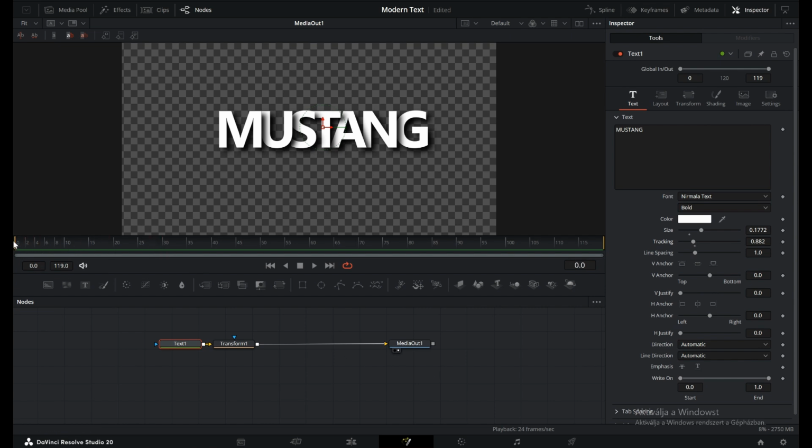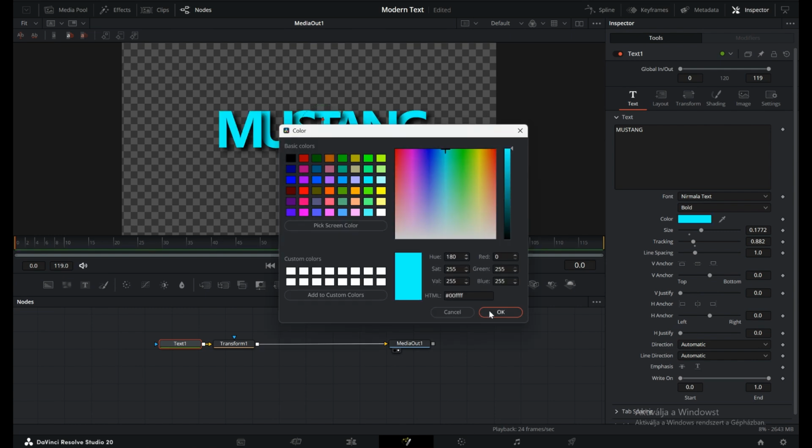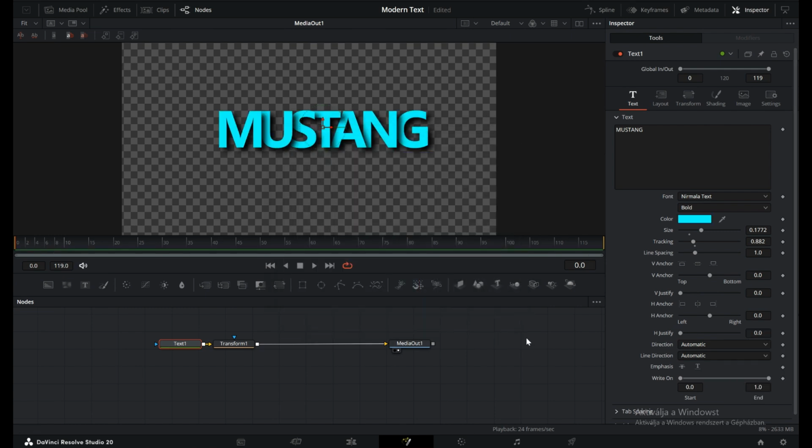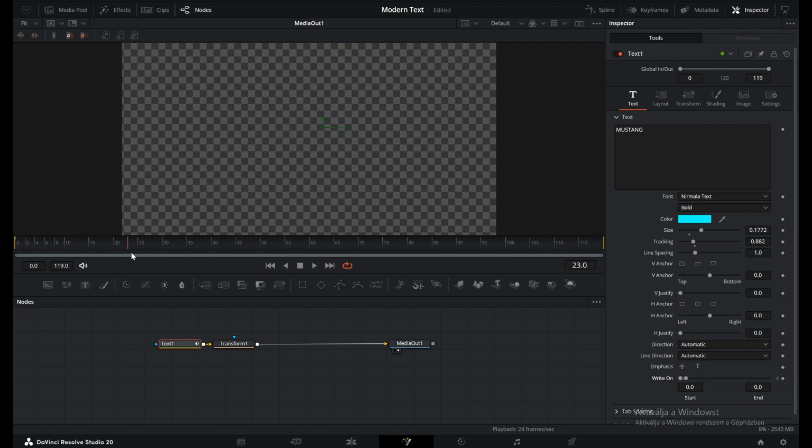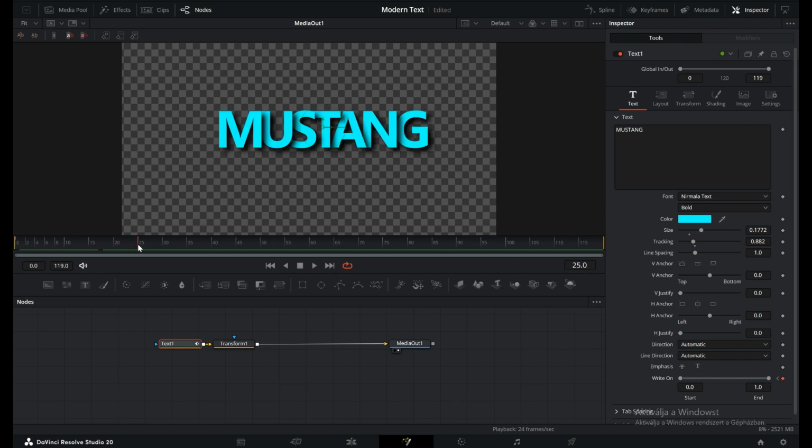Next, we'll animate the text with 3 steps: a write-on, a tracking animation, and a smooth fade-in. Add a keyframe at the start with write-on set to 0, then move forward and set another keyframe at 1. Tighten the letters with the tracking control and set a keyframe at the start. Then add another keyframe where the write-on finishes, and reset the tracking back to its original value.